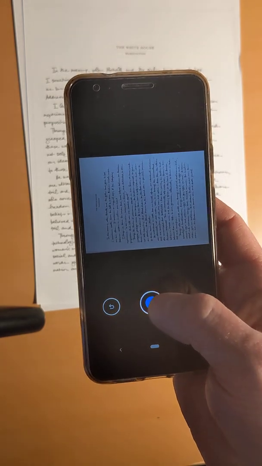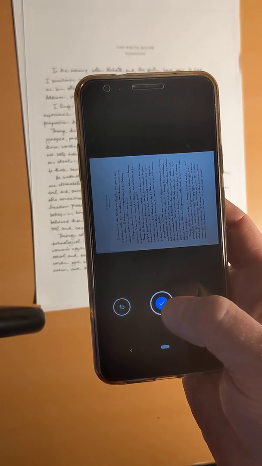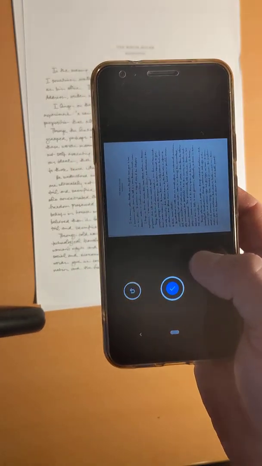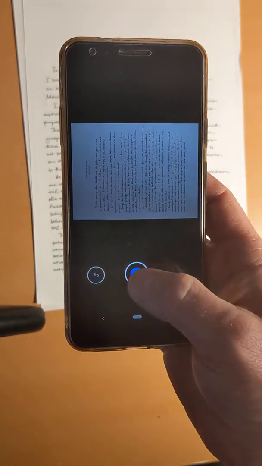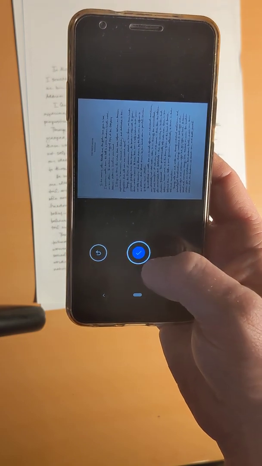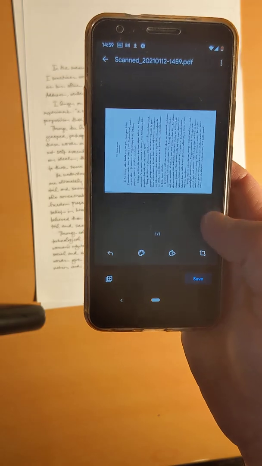Keep the camera as directly over the image as you can. Watch out for shadows. You might have to move the page around or the lamp around to avoid shadows, but keep the phone as straight above the page as you can, otherwise it'll get distorted. So that's okay. Don't worry about the fact that it's on the side. We'll fix that in a second. So hit the check mark, sorry.